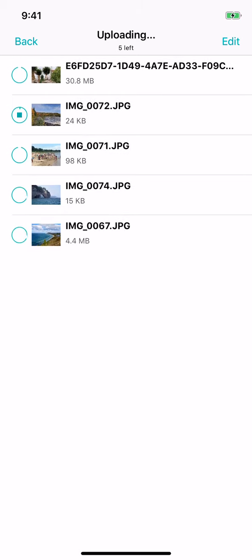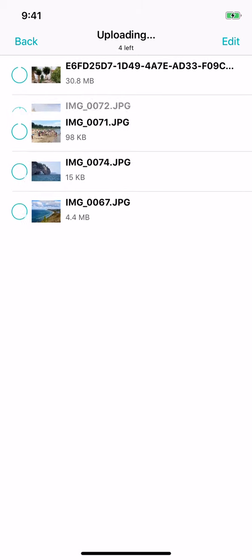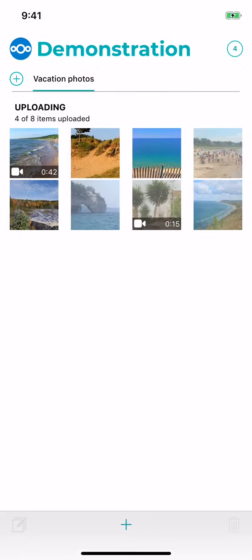When we click back, we can see some of the items have uploaded. If I open a browser on my laptop or phone and log into my server to view its contents, I will see those media files in a folder under the Vacation Photos project. Once the others are finished, I will see them on the server too.